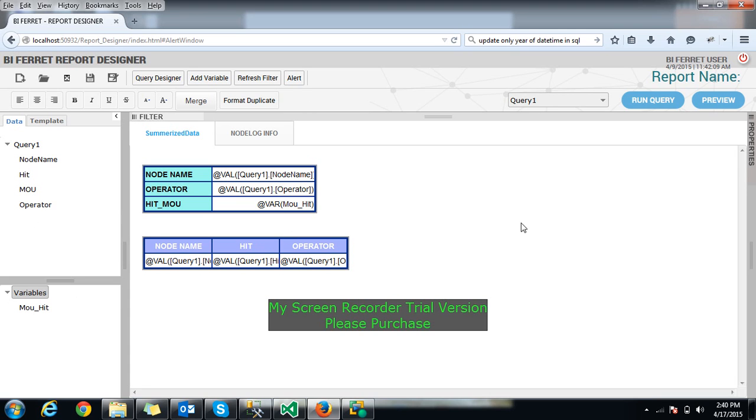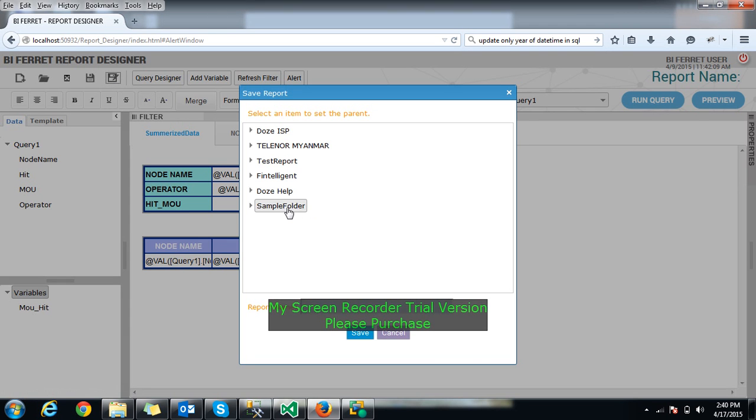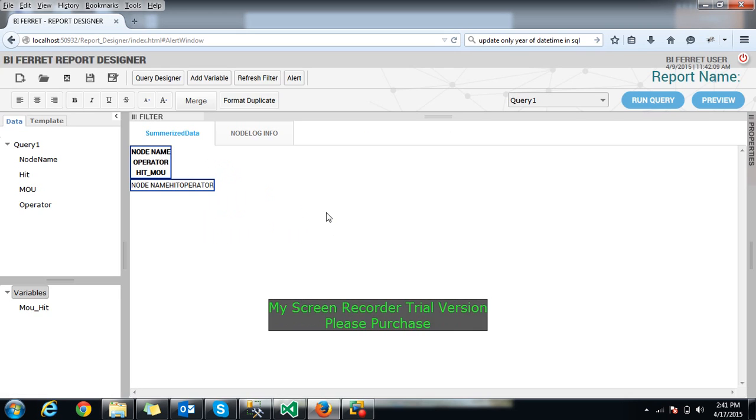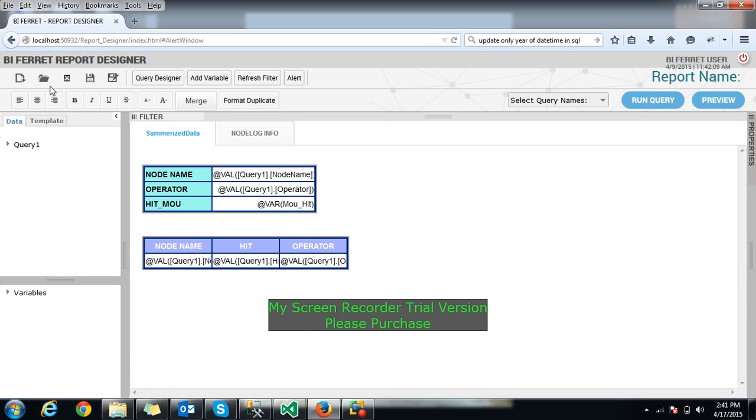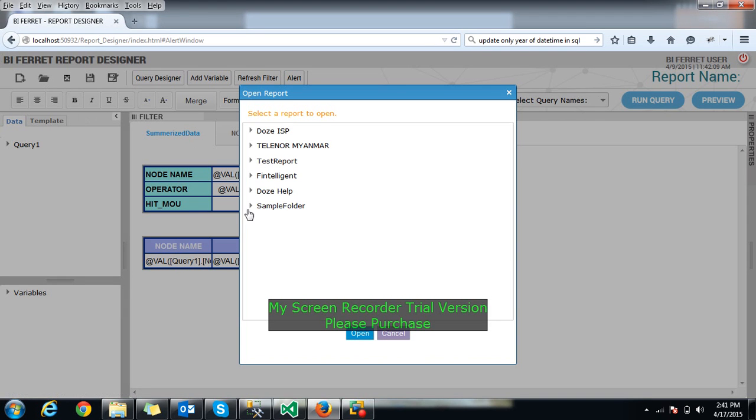And if I want to copy the overall thing into another report, then I just have to click on save as. I have to select the folder in which I want to copy the report, and the name, then copy sample, and save. Then my report will be copied. If I want to open any file, I just have to open the file.